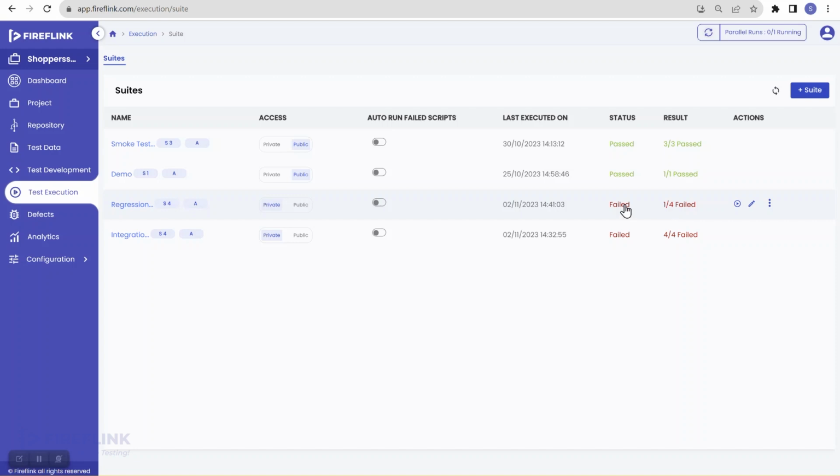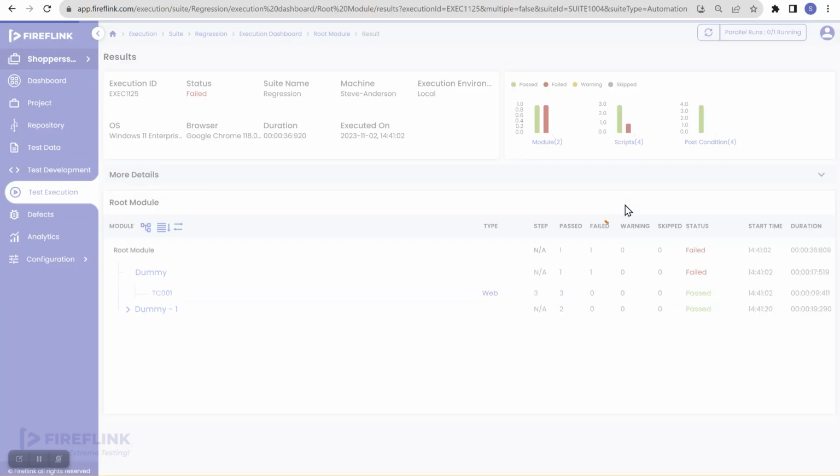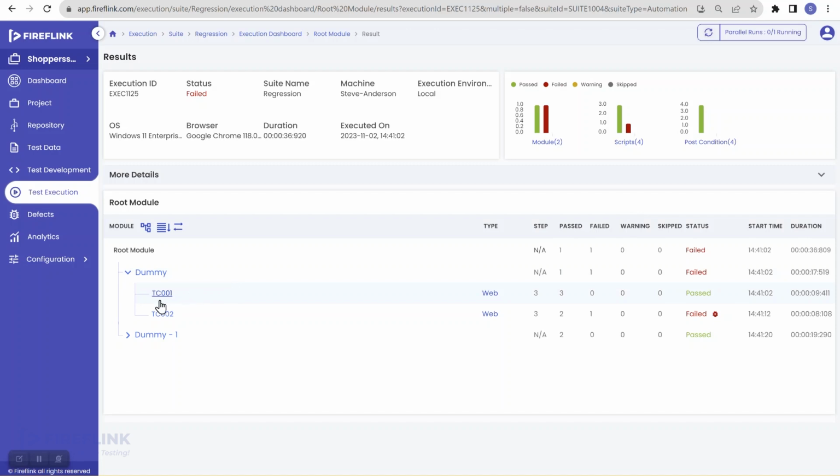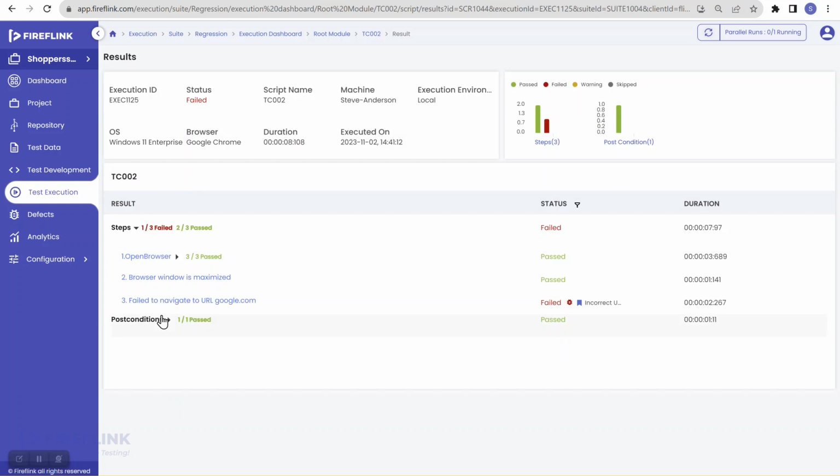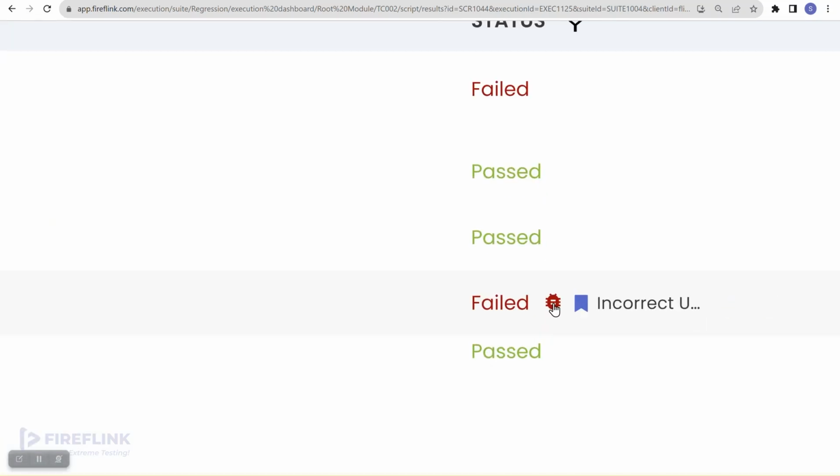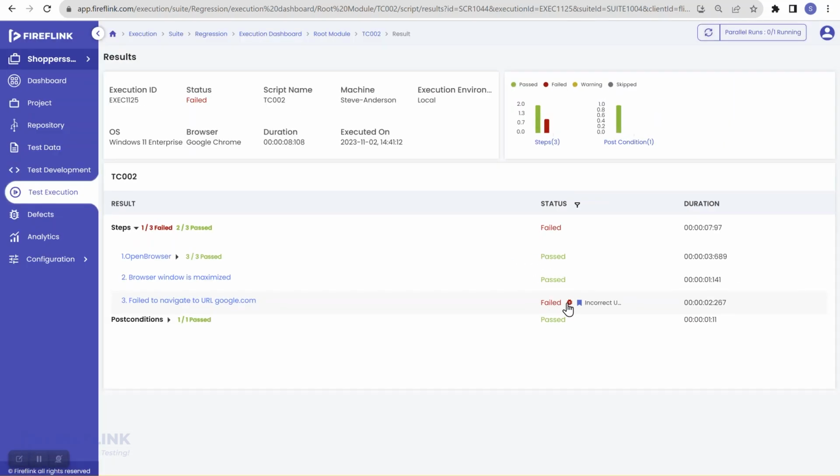Let me just click on the failed status of the regression suite, and let me go to the failed script. See, this is the failed script, TC002. I'll just click on this. Once I click on it, if you can see, these are the steps and my third step is failing, and let us assume this failure is due to a defect in the application, right? So what I will do, I'll click on this bug icon. If you can see, there is a bug icon, right? I'll click on this bug icon now.